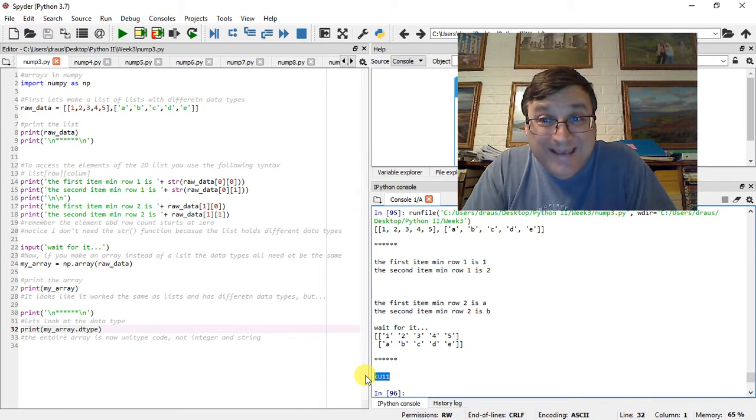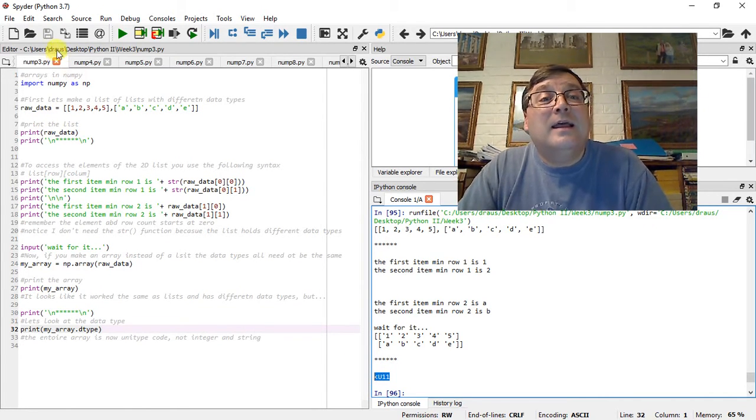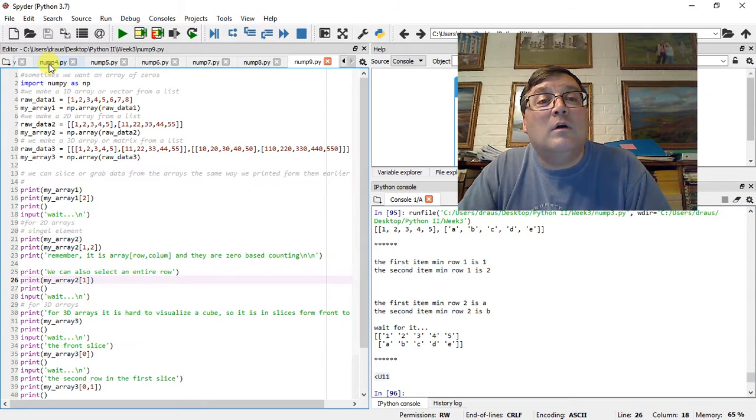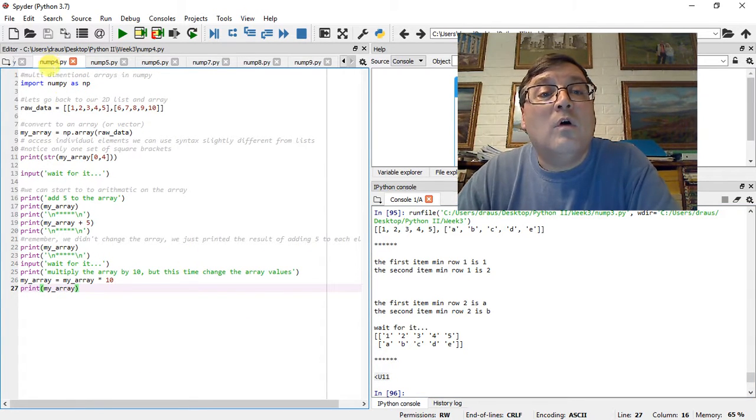So it can only be one data type, and if it has a mixed data type, it's going to convert to Unicode and it's going to be useless for you. So you really can only have one data type. All right, so let's look at num4. If we look at num4, we do the same thing.